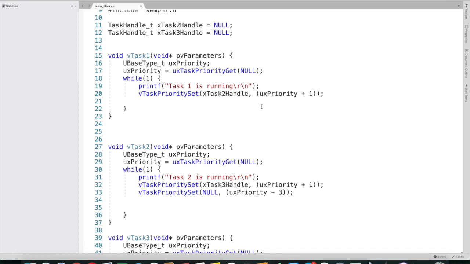As you can see in task 1 here, we are trying to modify the priority of task 2 by setting it to the priority of task 1 plus 1. Therefore, let's trace. If I get the priority of task 1, which is 3, now I'm setting the priority of task 2 to what? To 3 plus 1, which is 4. Therefore, task 2 will have a new priority, and this is a dynamic change of priority, and therefore it will be of priority 4, which is higher than 3.